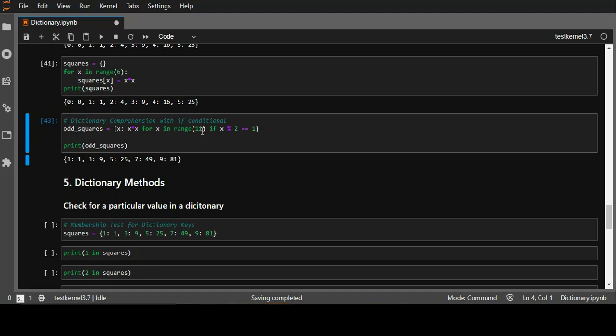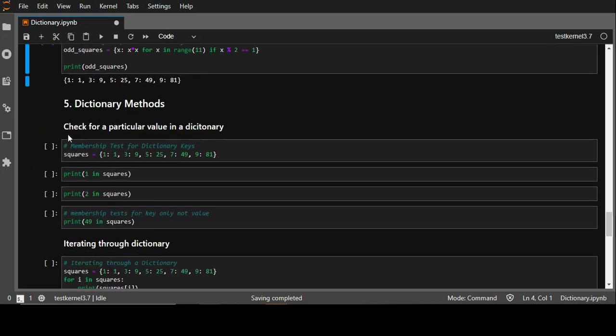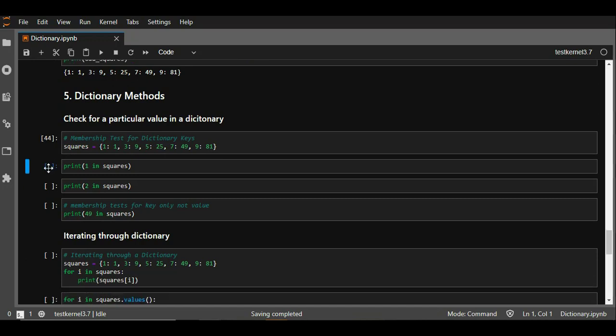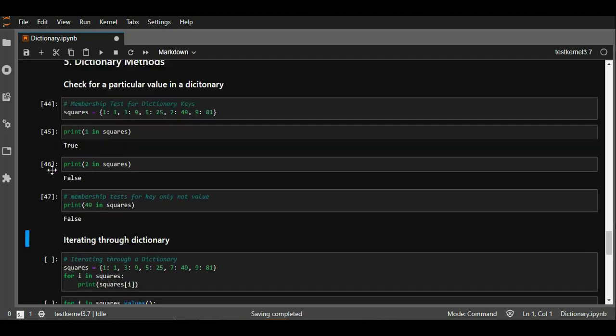Now let's look at a few methods in a dictionary, starting with checking whether a particular key is present in the dictionary or not. Let's say I have a dictionary. I want to check if an item with key 1 is present or not. I'll just write 1 in the name of the dictionary and it returns me a boolean value. So remember, in this case, the key is always checked and not the value of an item while checking for a particular item for a membership test, right?